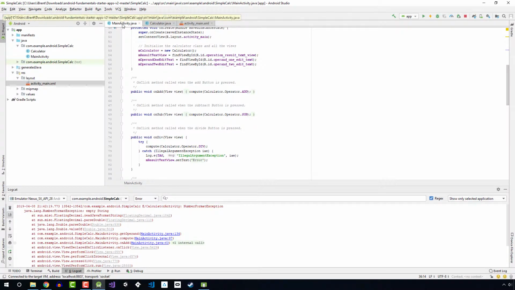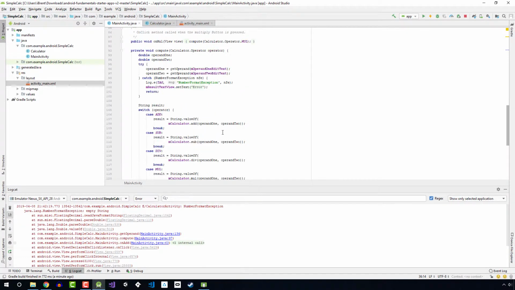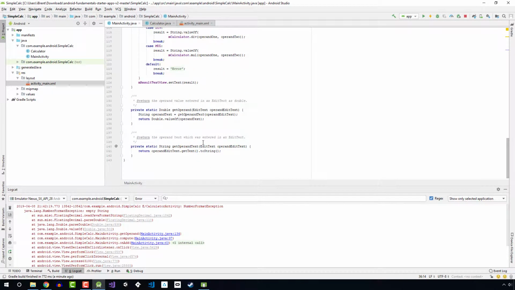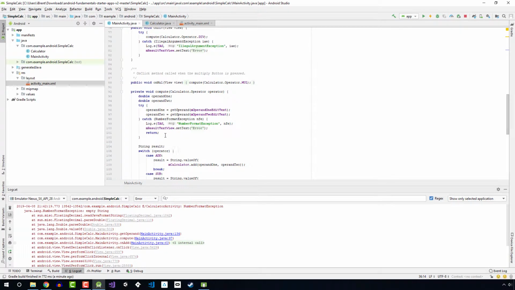So let's go back to our main activity. And from here, let's go to the compute method and let's select, notice here on the left, I've got my line numbers. And then I have this little gutter. Notice this kind of extra space between here. If I click there, I now have set a breakpoint.